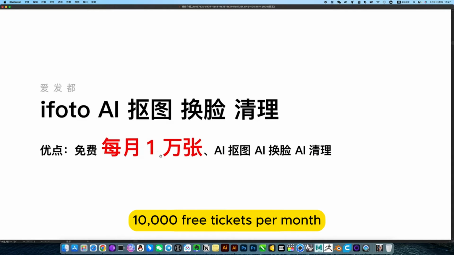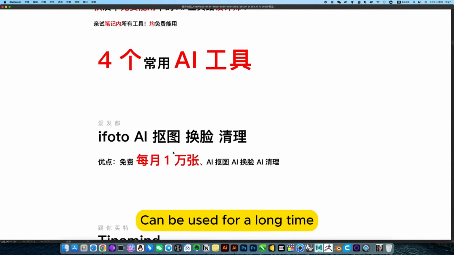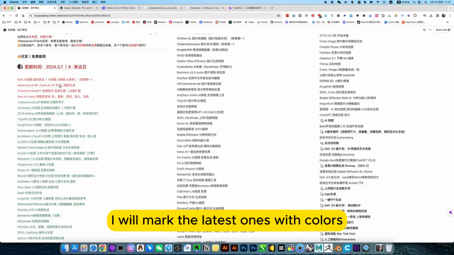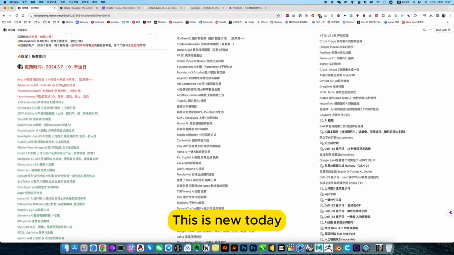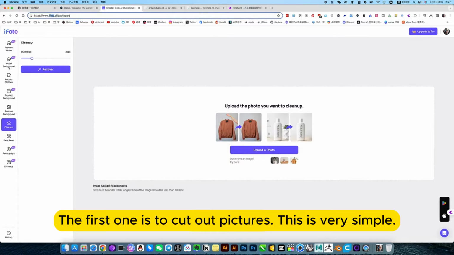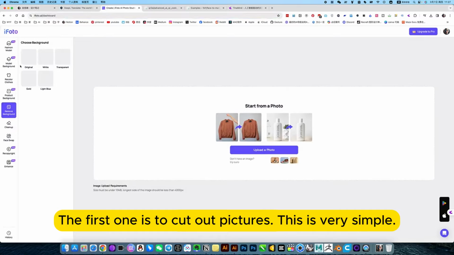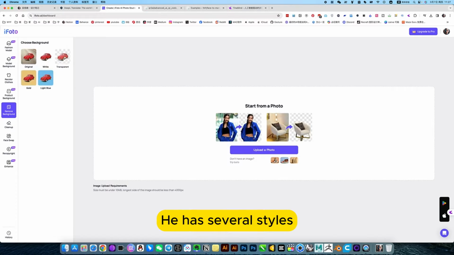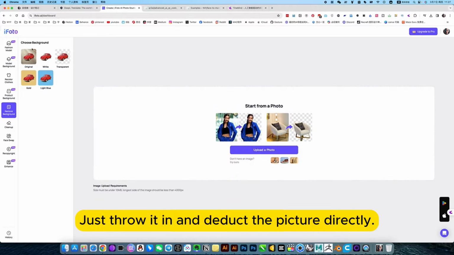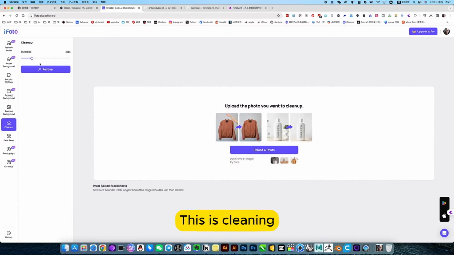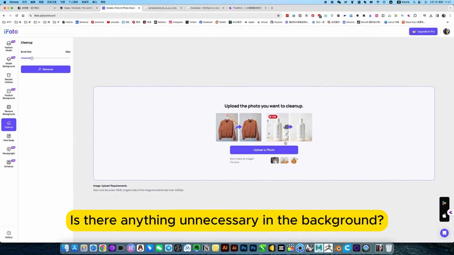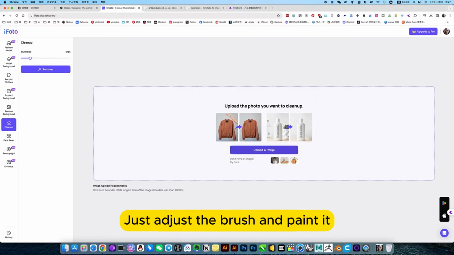It gives 10,000 free credits per month, so it's equivalent to free and can be used for a long time. It's in my notes, and I will mark the latest ones with colors. This one is new today, this AI cutout. The first function is cutting out pictures. This is very simple. It has several styles. With the background empty, just throw the picture in and it cuts it out directly. This is cleaning. Is there anything unnecessary in the background? Just adjust the brush and paint over it.